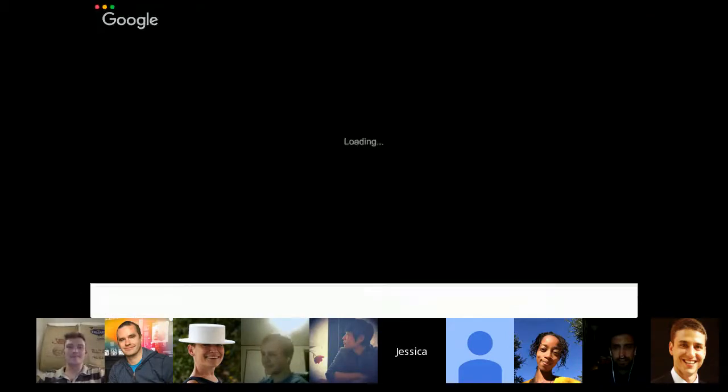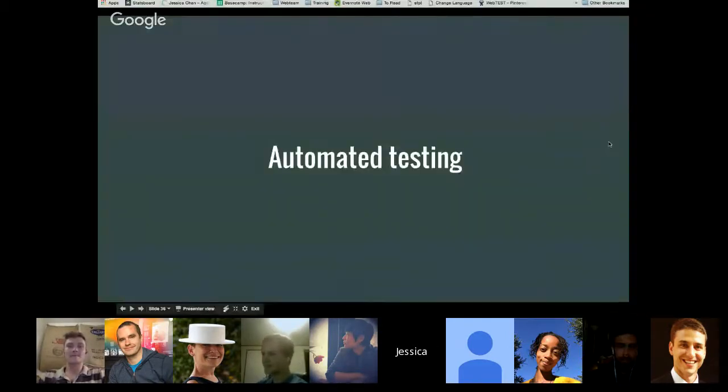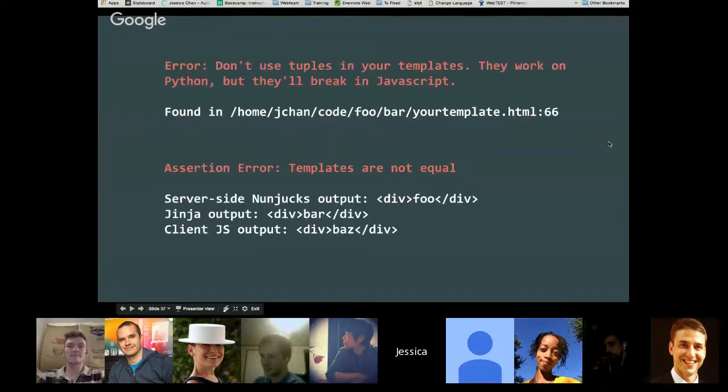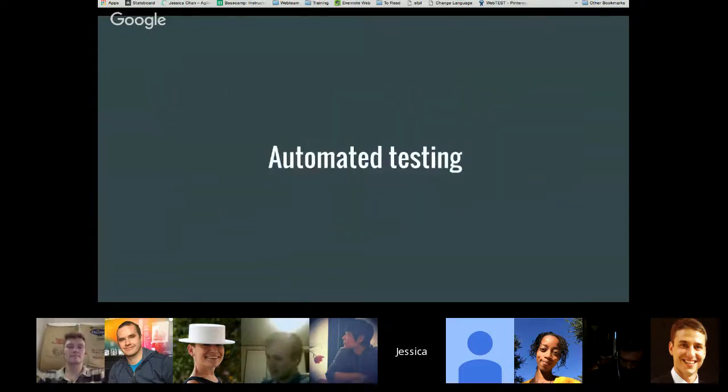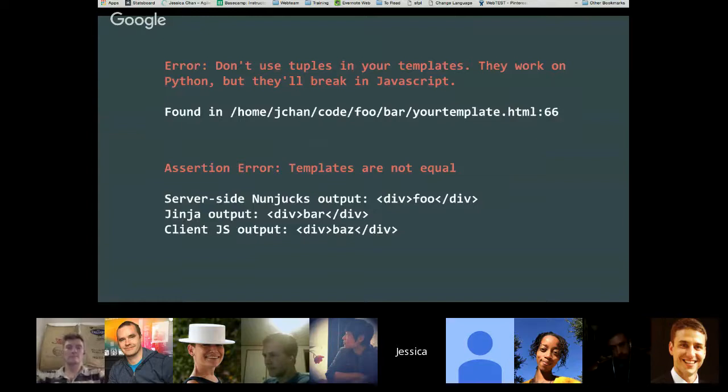Okay, so last two things. Automated testing, huge. The performance and the board edit, that stuff affects pinners, and we definitely don't want users to have a bad experience. But at the same time, while we're rolling out this huge change, we also don't want developers to have a bad experience too. And we also don't want developers to break our code.